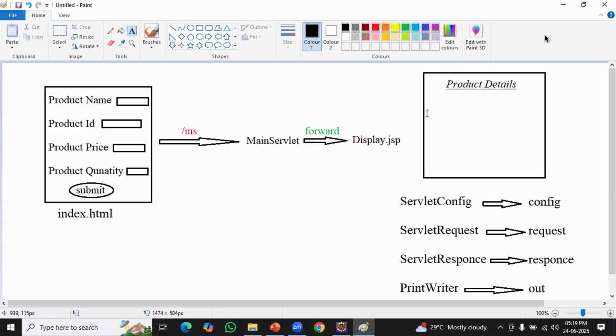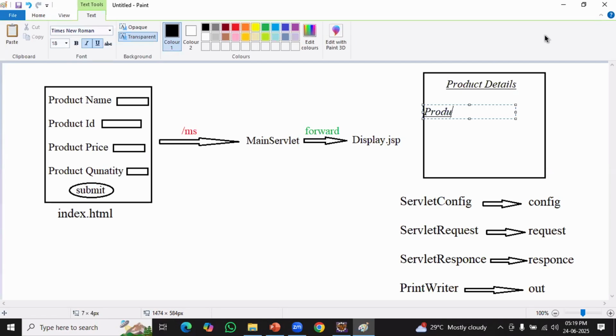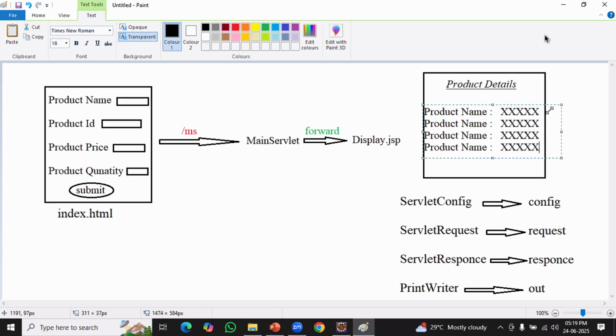Now here, product name, and the name which is actually entered by the user. Just let me go like this. Product name, product ID, product price, and product quantity. That's it, not more than that.